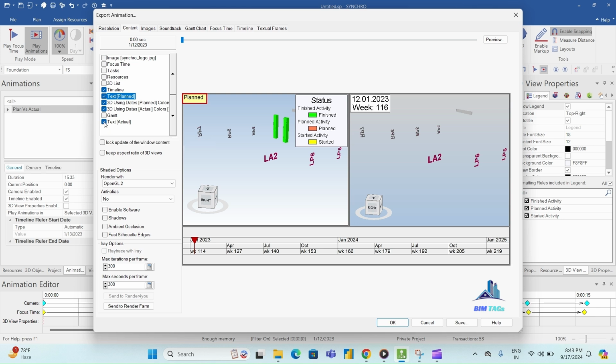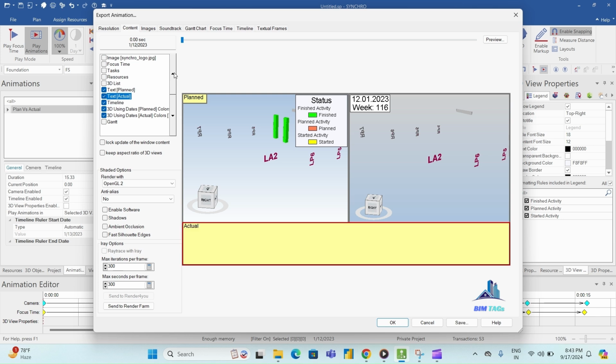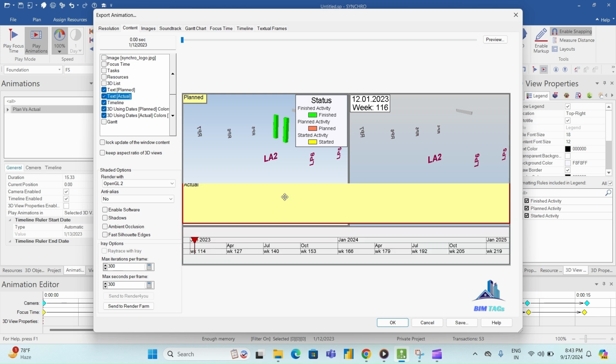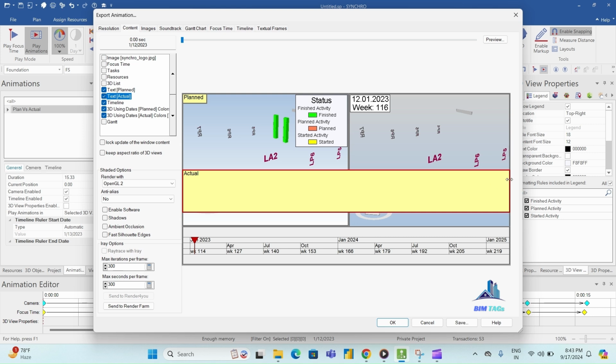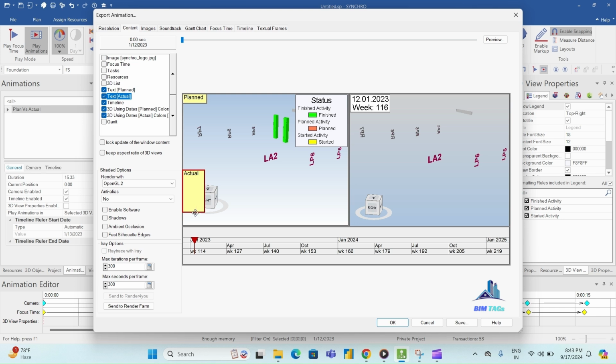And actual. Click on actual. Upper arrow. Okay.